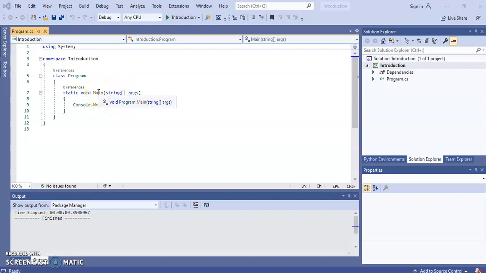As you know, this is the main method. It's the entry point for each and every application in C#. And C# is case sensitive. This main method should start with a capital letter. If I change this capital letter, the program generates some errors. So this program that has just been created automatically just prints hello world on the console.